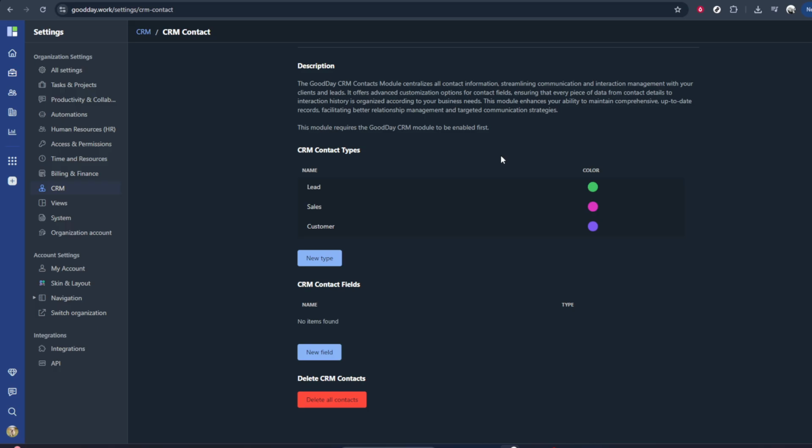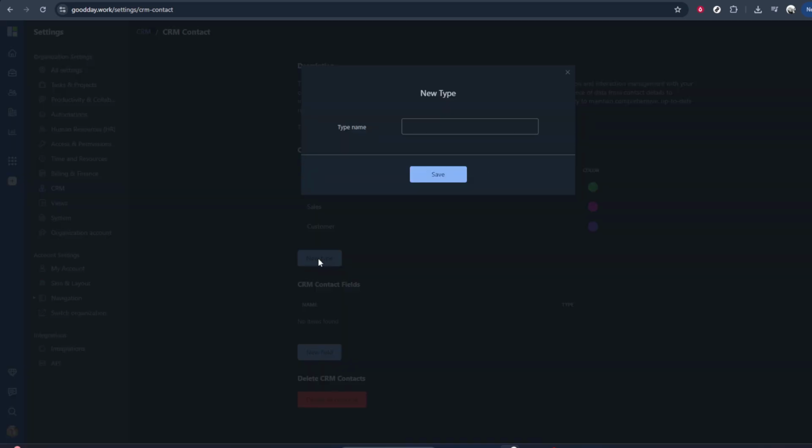Now that you're in the CRM contact settings, look for a button or link labeled New Type. This is usually positioned near the top or on the right-hand side of the list of existing types. Click on New Type to start creating a new contact type. This will open a small form or dialog where you can define what the new type should be called.